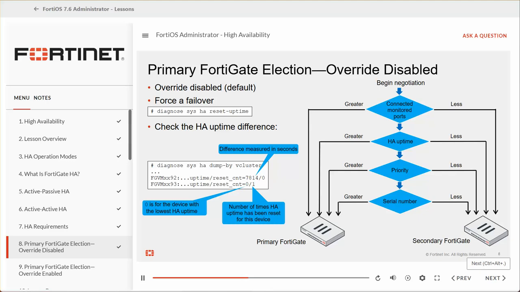When HA override is disabled, the HA uptime has precedence over the priority setting. This means that if you must manually failover to a secondary device, you can do so by reducing the HA uptime of the primary FortiGate. You can do this by running the diagnose sys HA reset uptime command on the primary FortiGate, which resets its HA uptime to 0. Note that the diagnose sys HA reset uptime command resets the HA uptime and not the system uptime. Also note that if a monitoring interface fails or a member reboots, the HA uptime for that member is reset to 0.